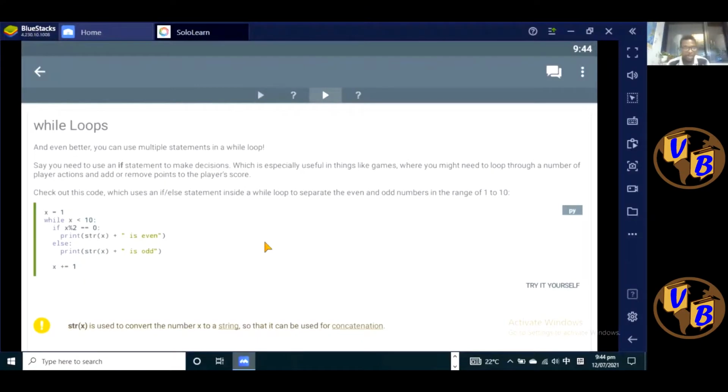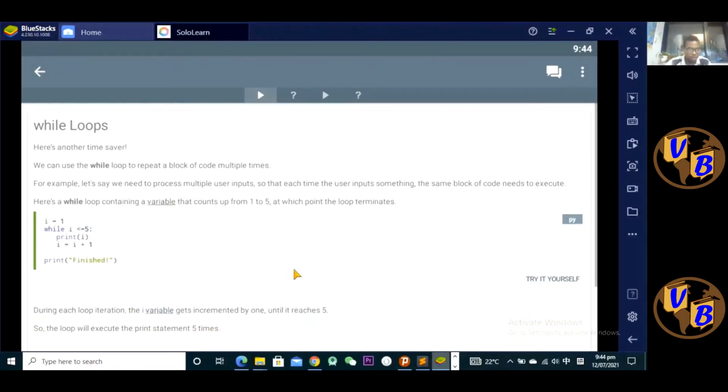Okay, so welcome back. This tutorial is a continuation of the while loops. Like you guys remember, when we looked at while loops, we said we use a while loop to repeat a block of code multiple times.